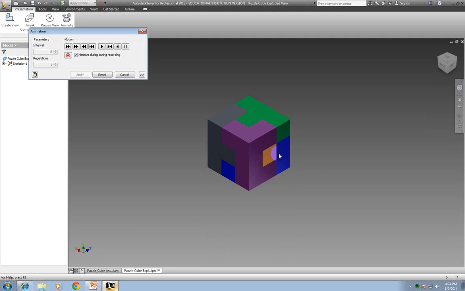But don't save it that way. Or if you save it, don't save it over your nice clean exploded view, because that nice clean exploded view is going to be used on a drawing sheet.